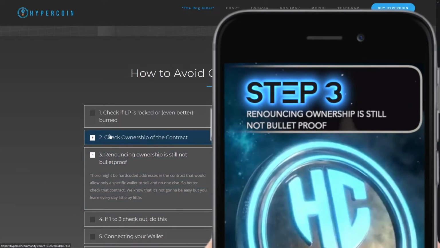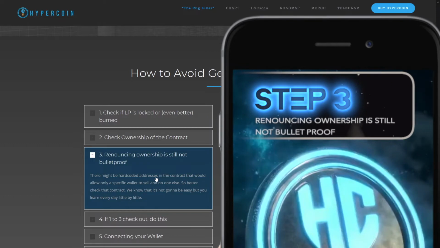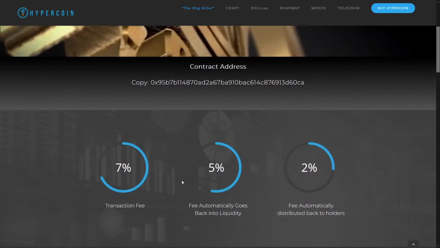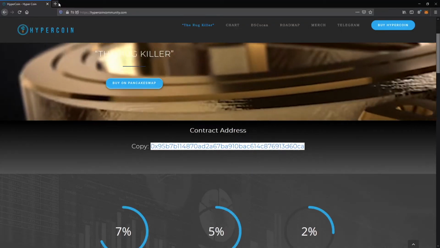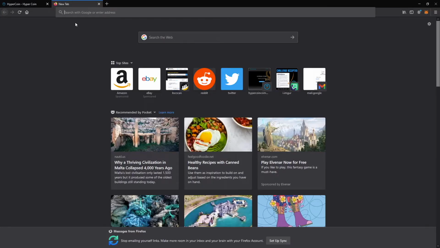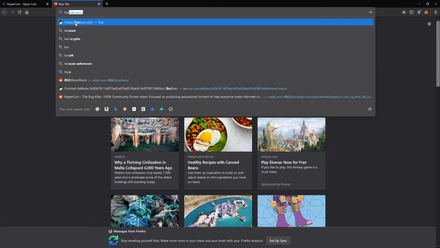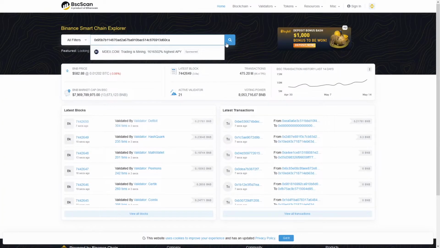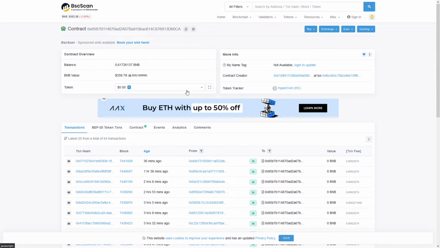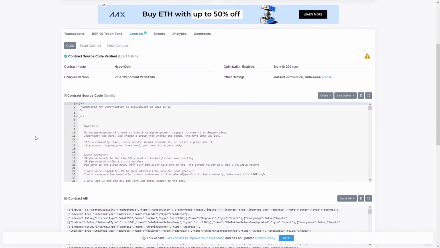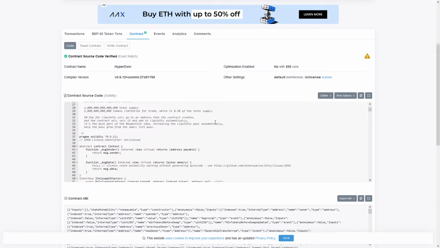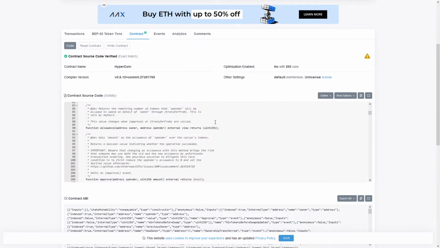Okay, so number 3, the thing you want to check for is to actually look through the contract itself. With the contract address copied, go to bscscan.com, paste the address, and then right from the screen you can click on contract. Now if you scroll down a bit, you can see this top box, contract source code. This is the actual Solidity contract for that token.